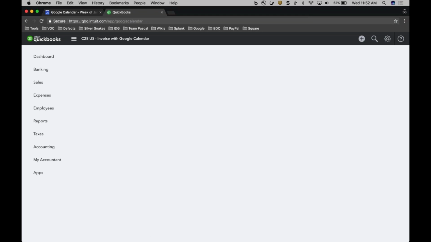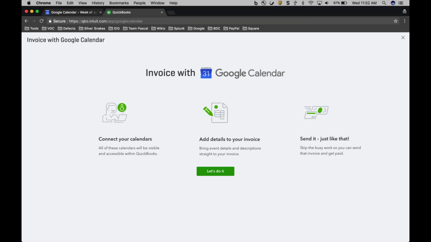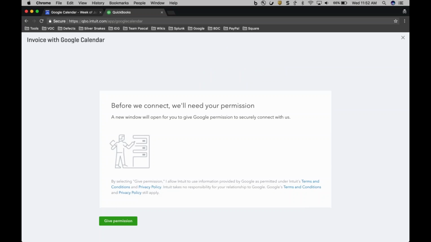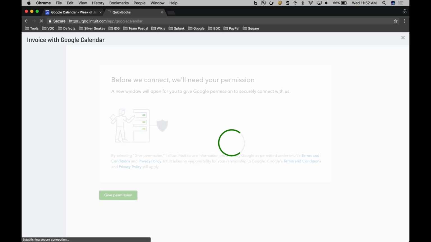And just to inform you all, you do not need a G Suite account for this within Google. This can be used with a free Google account, such as Gmail, that you can normally sign up with. So no fees with the app, no fees with the service. It's a free integration. So I highly recommend that everyone who uses Google Calendar for any billable time check it out. So I'll say, let's get started, give permission here.